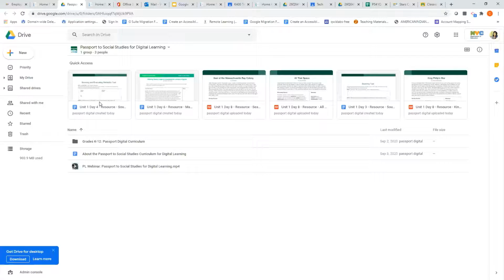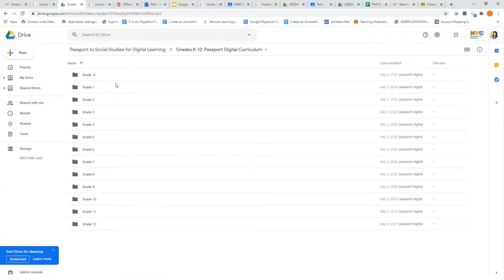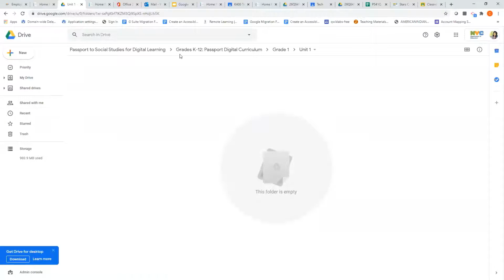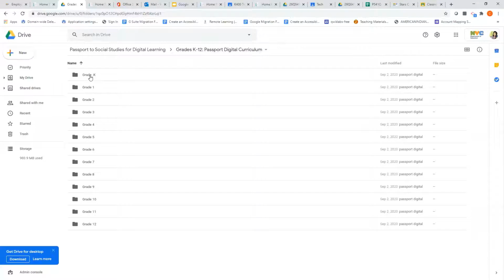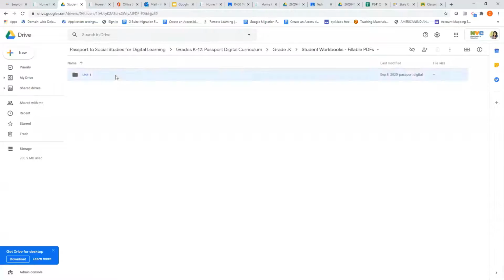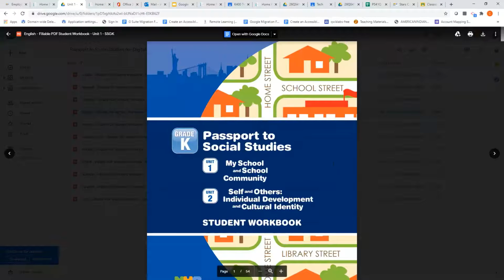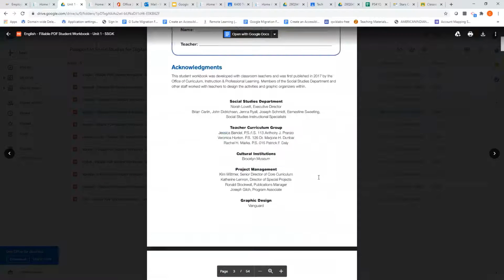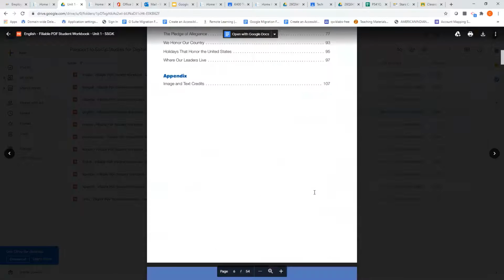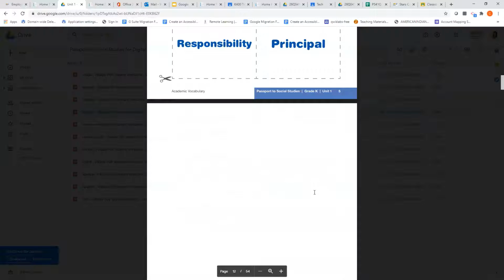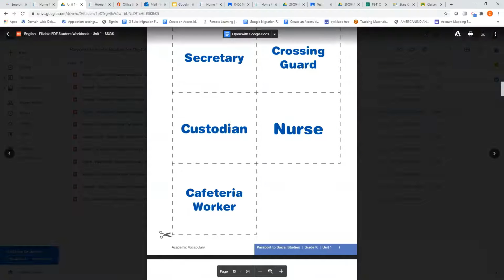So I guess Passport to Social Studies is working on these digital tools. So here's the grade K to 12 folder. Let's look at grade 1. And nothing's there right now. I guess they're still working on it. Fillable PDF. Oh, there it is. Let's look at this one. And this is, you can have access to the PDF of Passport to Social Studies. I guess you don't have to scan anything. All your things are here, and you can use this tool.